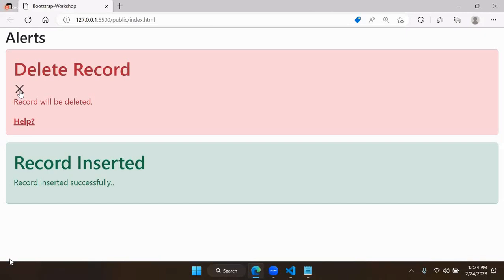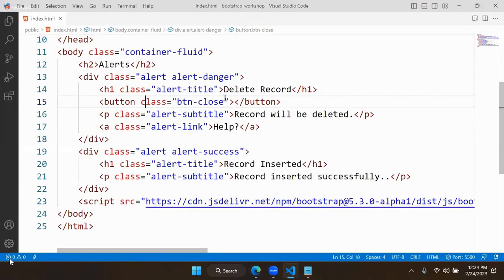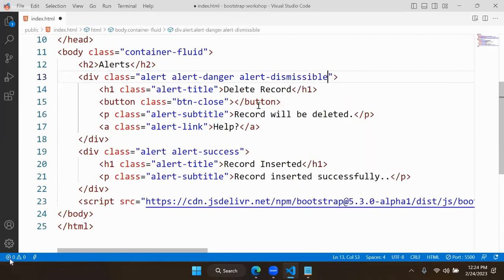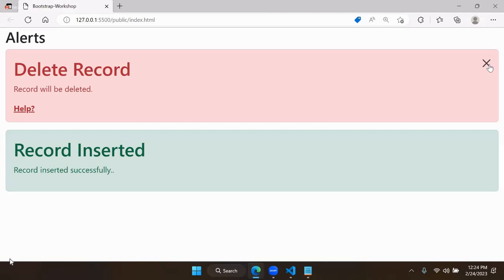That means if an alert is designed to be closable, then what you have to do is, for that alert, add one more class, alert-dismissible. If you use alert-dismissible, now you can see the close button automatically goes to the right side. If you give dismissible, it will go to the right side. And see, this button is not working now. We can make it work. How can we make it work?